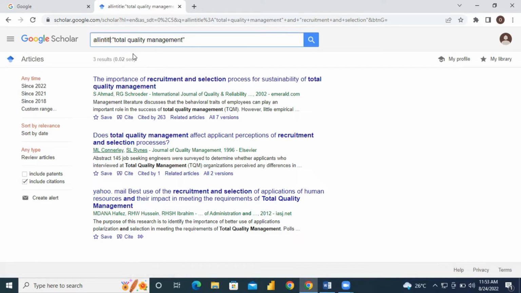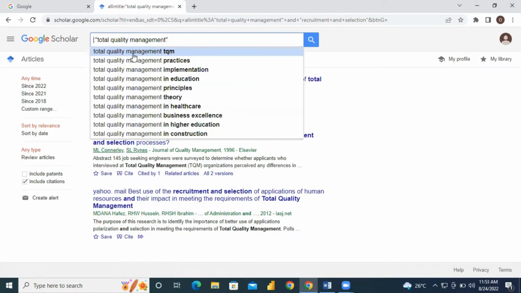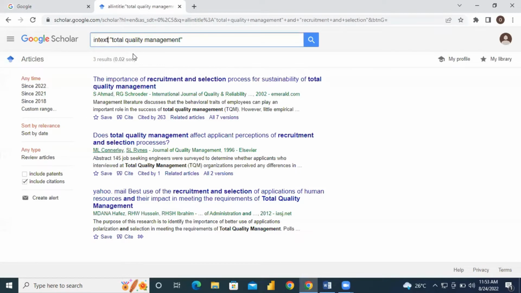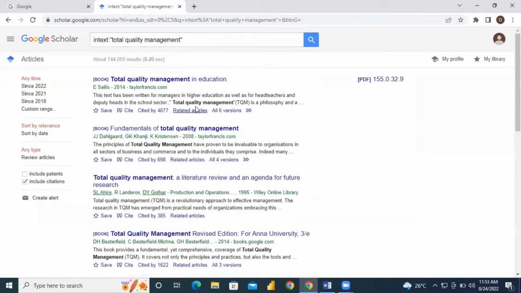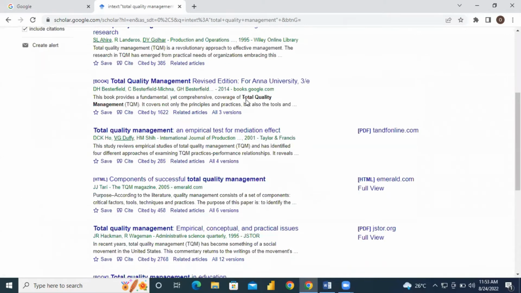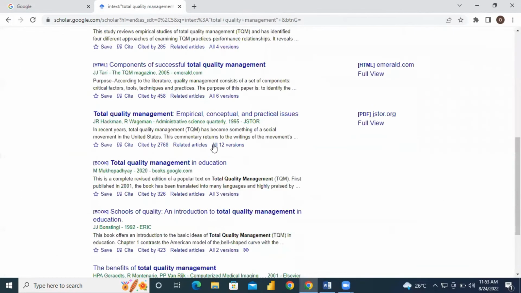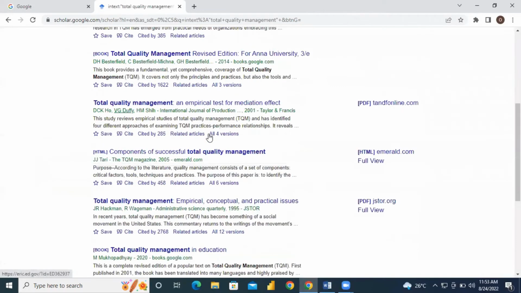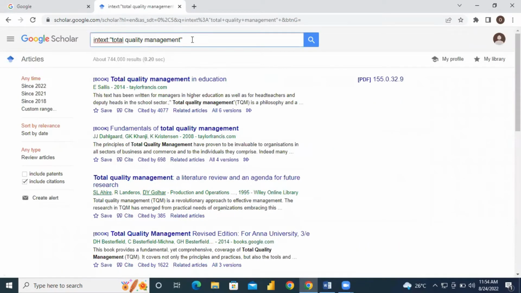So we can say that, first of all, when we have the in-text, we have the in-text, total quality management. So you can see that we have total quality management, that is the in-text, total quality management. So that is the in-text. So you can use this to also search for articles.